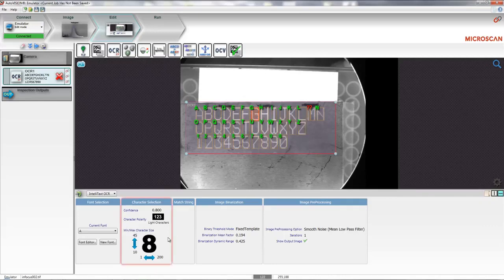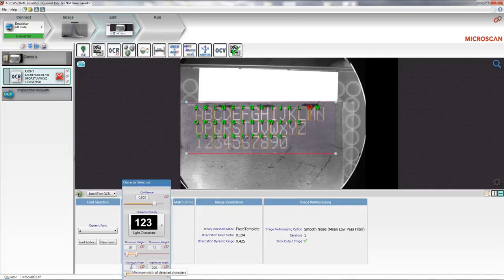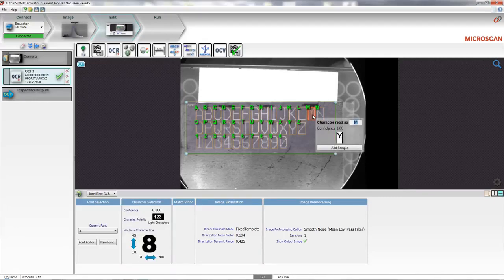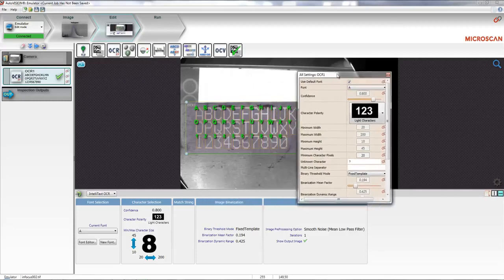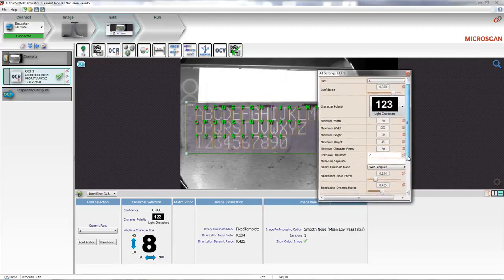I'll use the minimum character width to solve the problem with the M. Right now the minimum character width is 1, so I'll change it to something like 20. And now the M is segmented properly and recognized as an M. These are the controls that are available with IntelliText OCR to improve the segmentation and binarization process, making reading tough OCR characters much easier. There are a few other parameters available in the advanced IntelliText OCR tool.